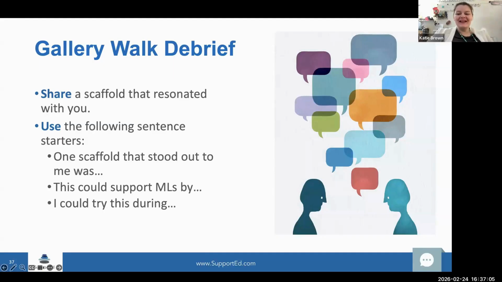I said one scaffold that really stood out to me was the hula hoop one for the Venn diagram for comparing and contrasting. And then I went a step further about how that's a very physical movement, and I use a lot of whole body movements, which is also a very age appropriate scaffold, but it wasn't one that was on the list. Yeah, that's great. Thanks for sharing.